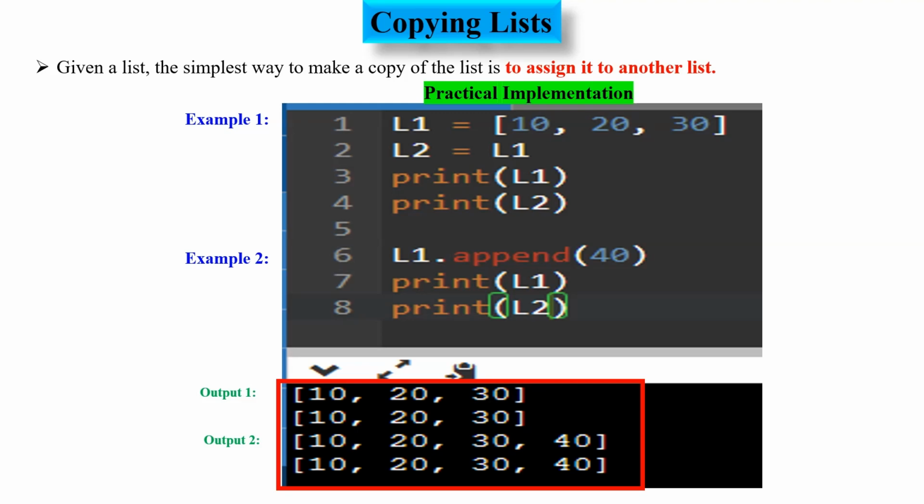Example 2. Here, we are appending or adding the value 40 to list L1. After appending the value 40 to L1, both L1 and L2 reflect the change since they refer to the same list object. At this point, both L1 and L2 contain the same elements, 10, 20, 30, 40. You can check the output on the console.